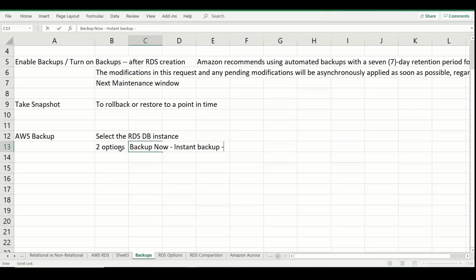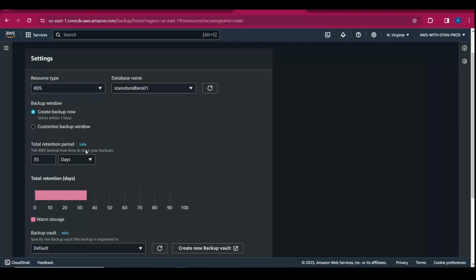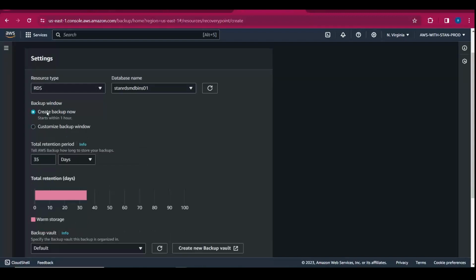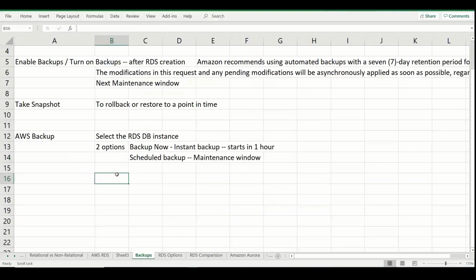Sorry, starts in 1 hour, scheduled maintenance window. So you can also go and customize the backup, what time to start and when to complete. Okay, and you want to store it for how many number of days. So you can go and change the retention policy.